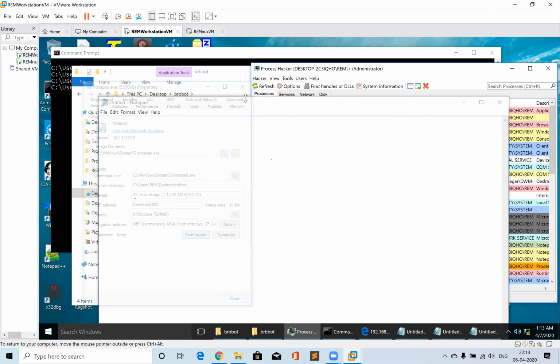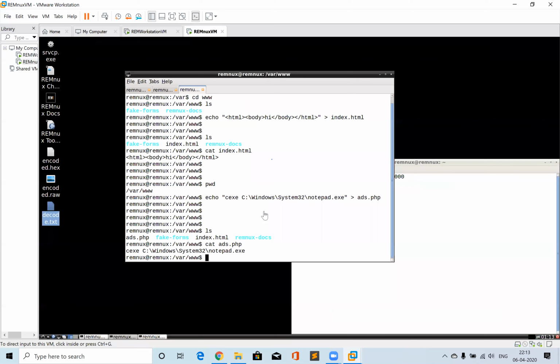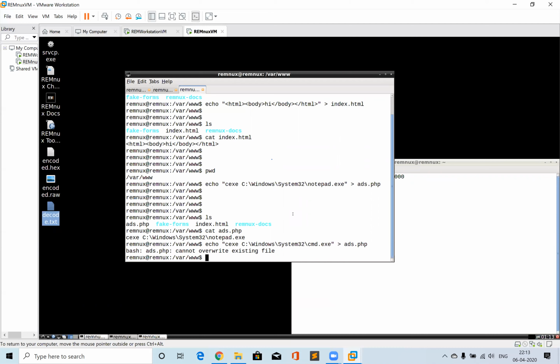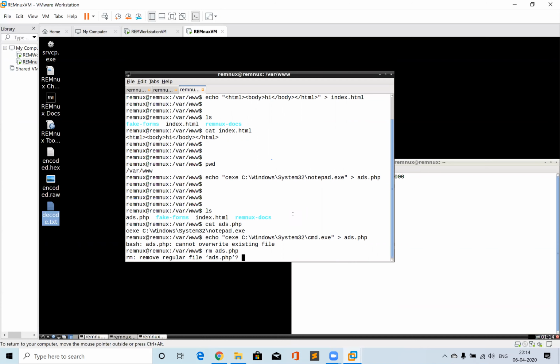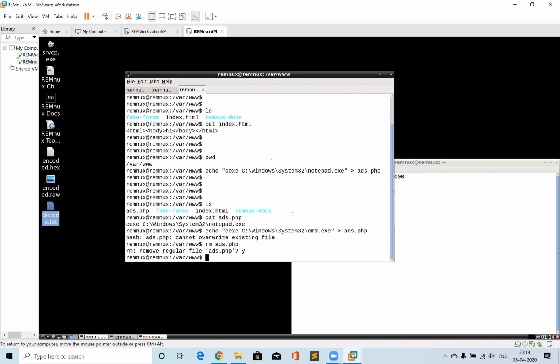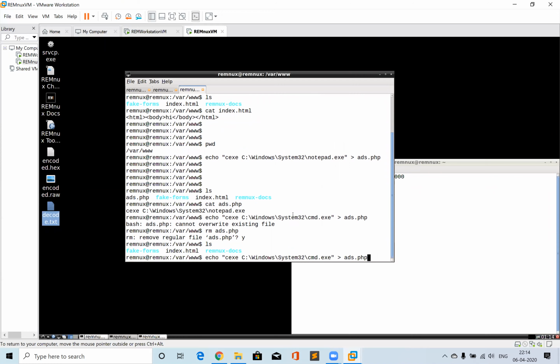So what I will do is, in the meanwhile, live, I will try to change the thing to command.exe. Okay. Oh, okay. Cannot overwrite existing file. No problem. So what I will do is I will do rm ads.php. Yes. ls. It's not there, and I'll execute again.